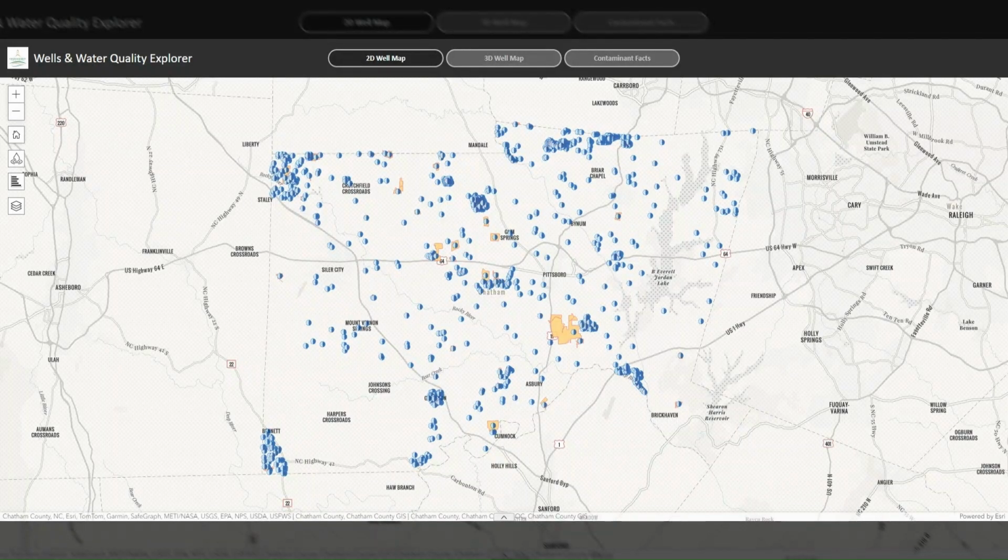Welcome to the Chatham County Wells and Water Quality Explorer. This video will help you get started. At the top of the app, you'll notice that there are three different tabs: a 2D well map, which we see now, a 3D well map, and a contaminant facts tab.